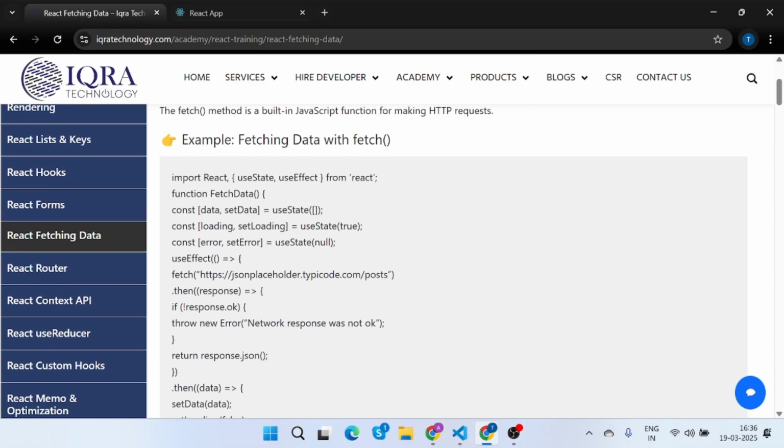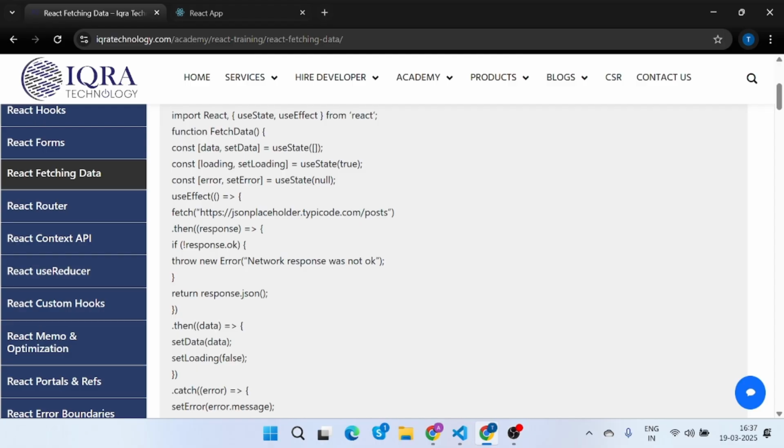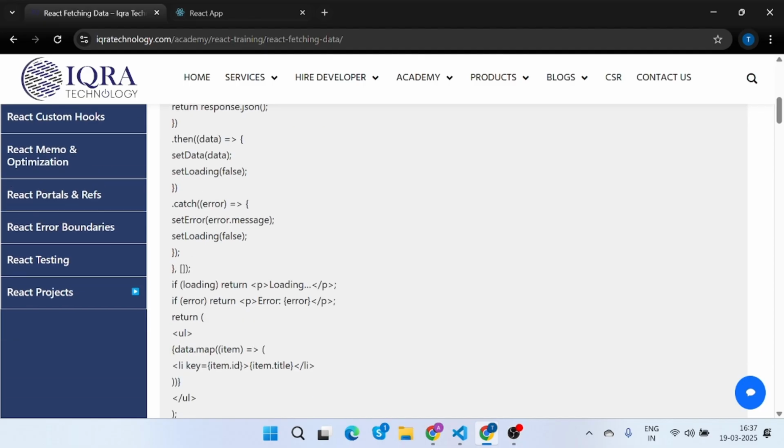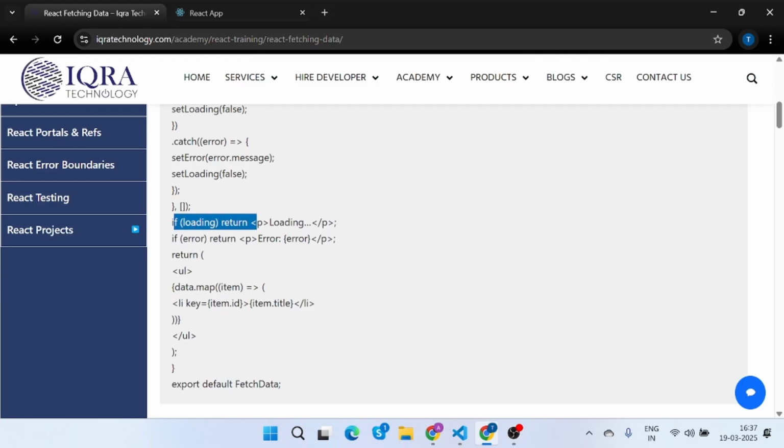Here we have an import of React, useState and useEffect. Here we use a fetchData function. You can see we use a setData useState with an initial value, loading with useState true, and error with useState null. Now here we have the fetching method. We pass a URL, and here we have a dot then response. If the response is not okay, throw new Error. Then return response.json. Here we set the then, and here we set the catch. If loading, return loading, and if there's an error, return the error.